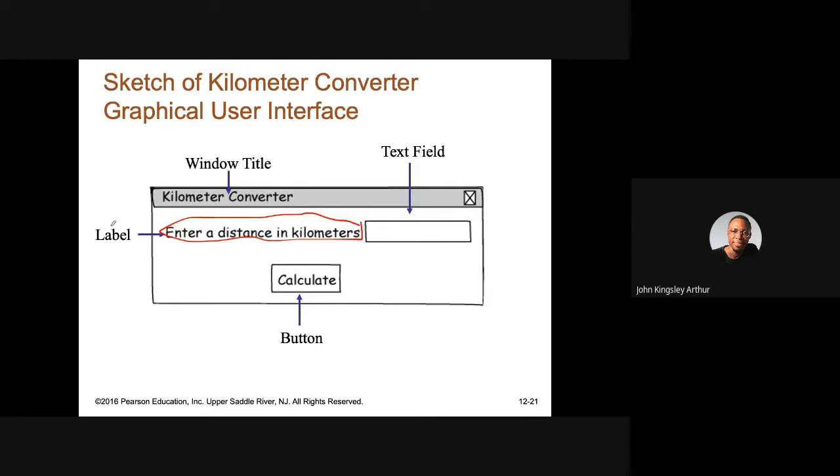That is the label, right? So don't forget, anytime you want to write on a window, we use what? Label. Now at this side, we want to receive an input. That input is what? Unstructured. So we use what? A text field.